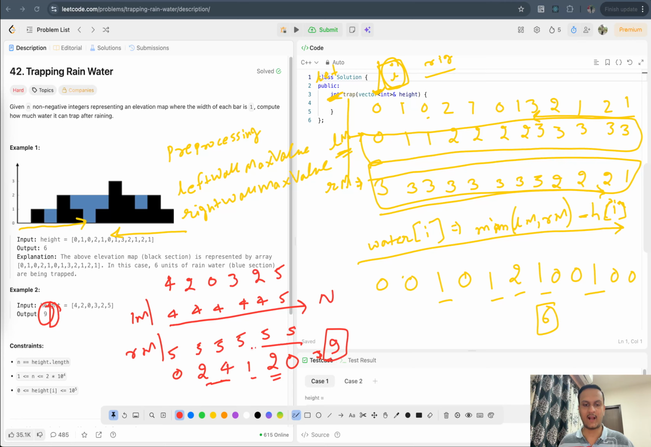Then we will process the right max array, which will take another n time, and then we will iterate once to find the total sum, so it will be another n time. So in total we have 3n, which is order of n time.